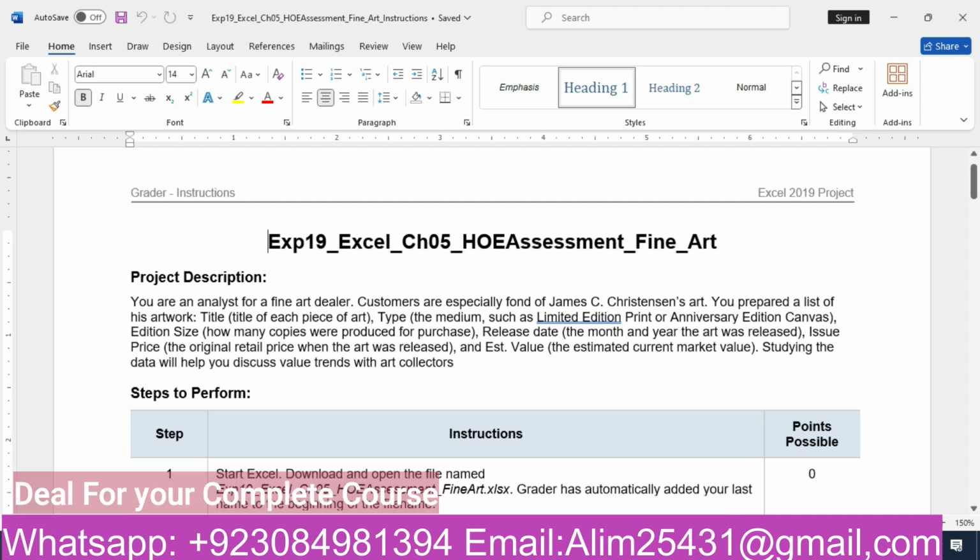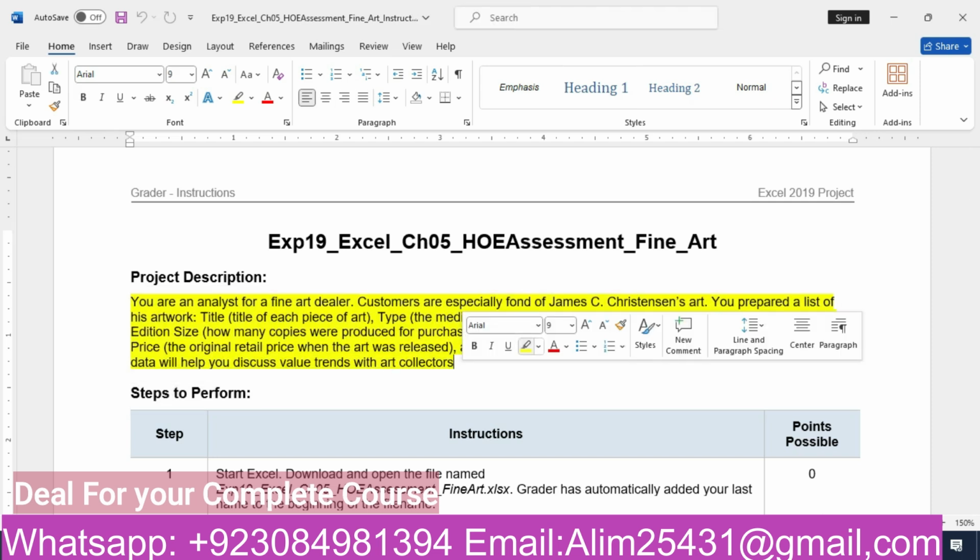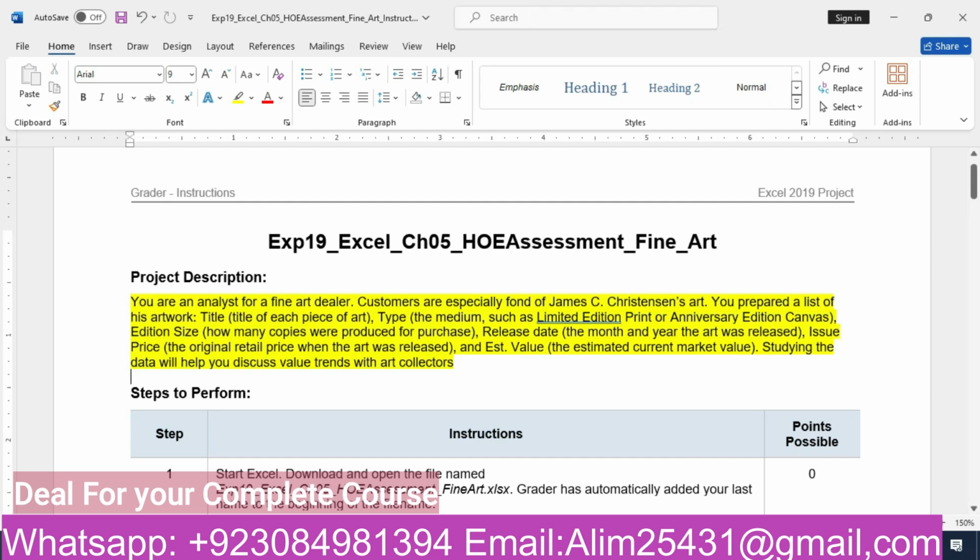In its project description, you are an analyst for a fine art dealer. Customers are especially fond of James C. You prepared a list of his artwork: title of each piece of art, type, the medium such as limited edition print or anniversary edition canvas, edition size, how many copies were produced for purchase, release date, issue price, and estimated value. Studying the data will help you to discuss the value trend with the art collector.